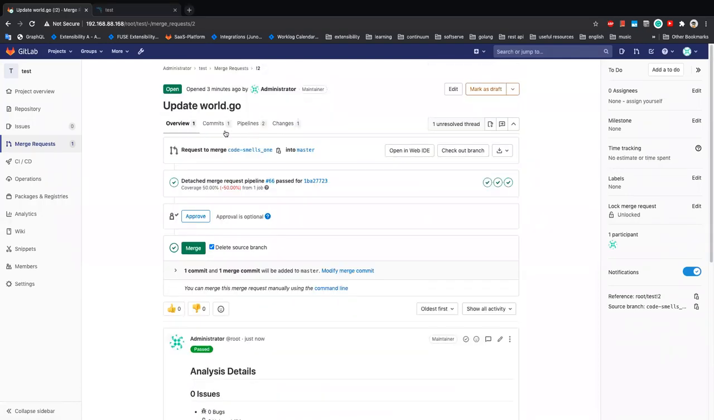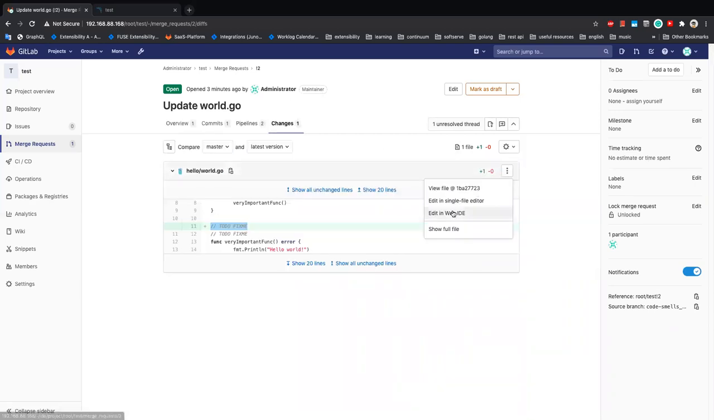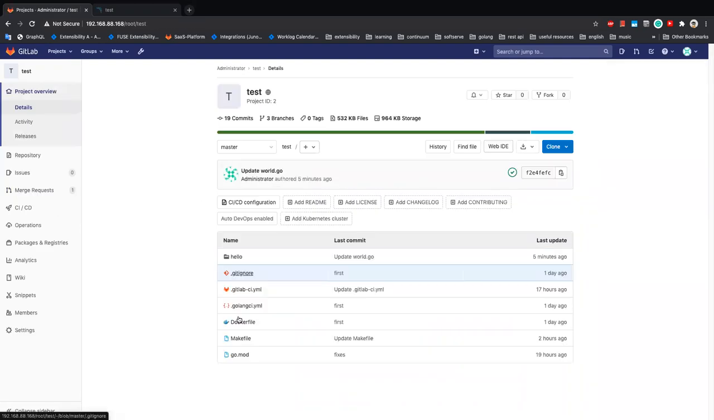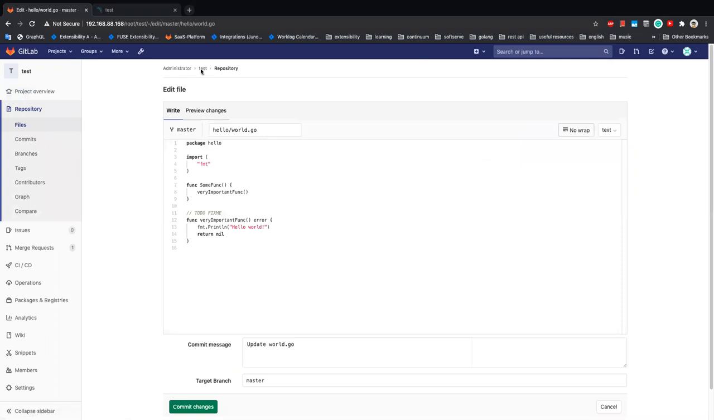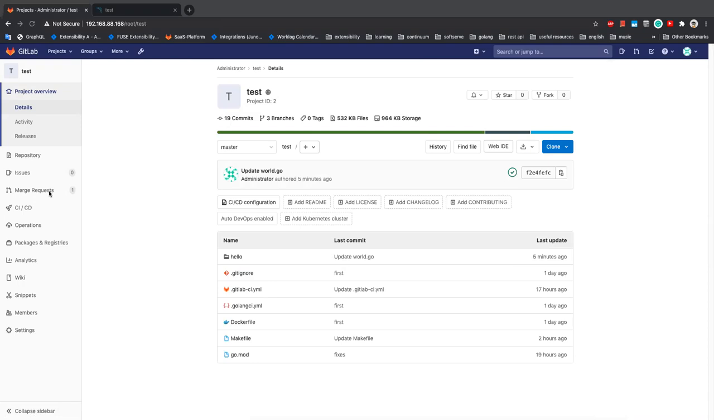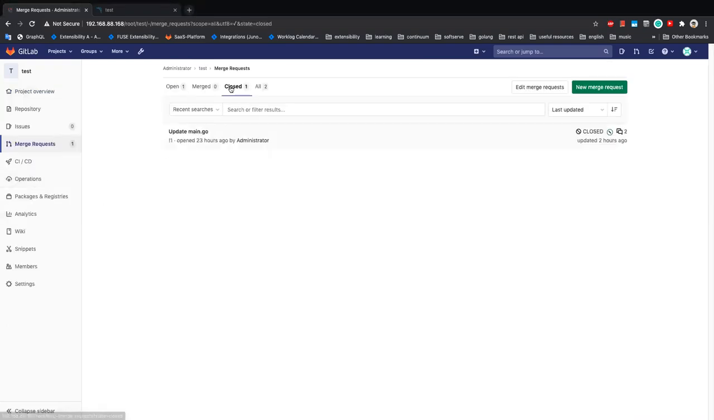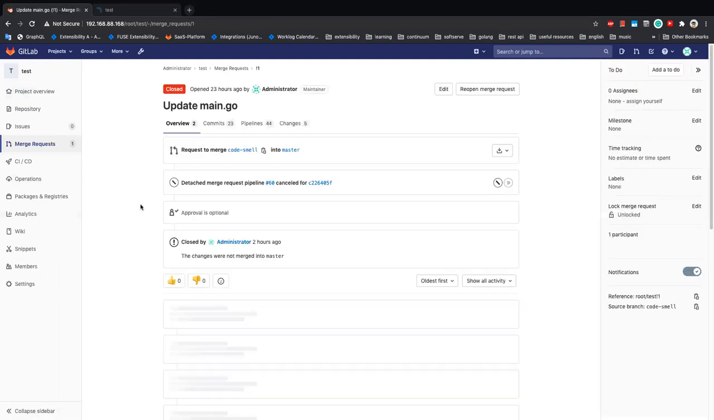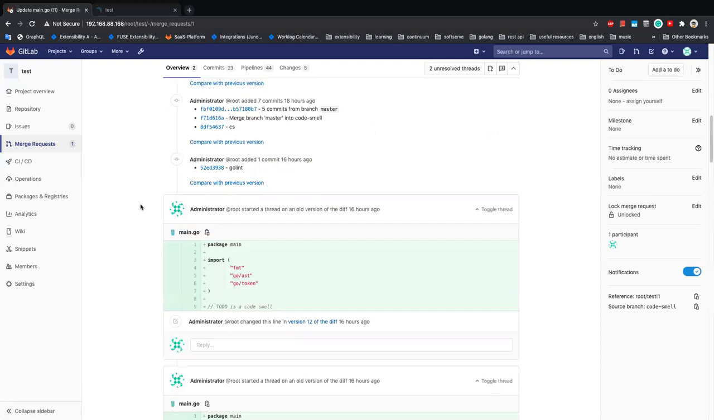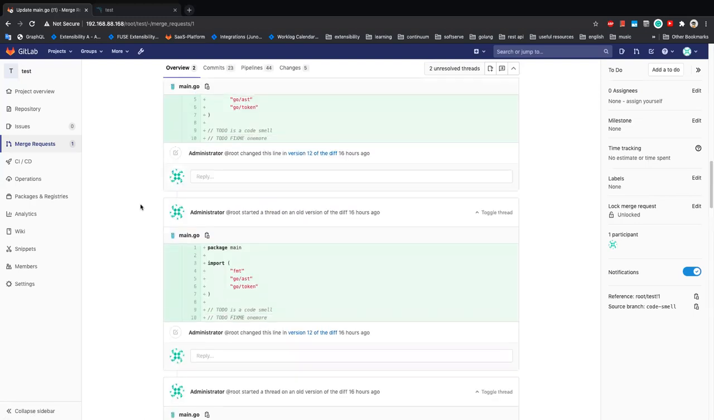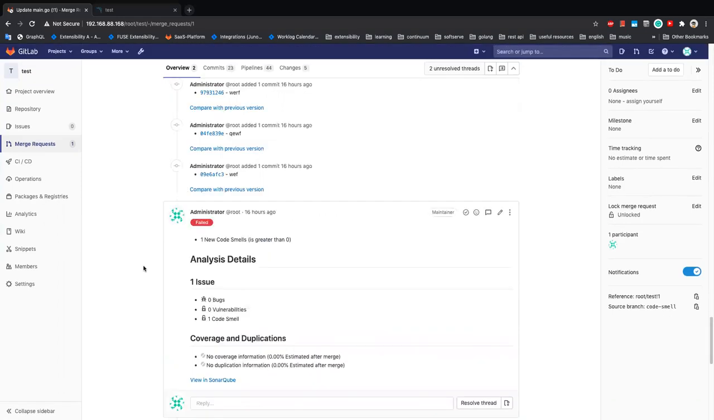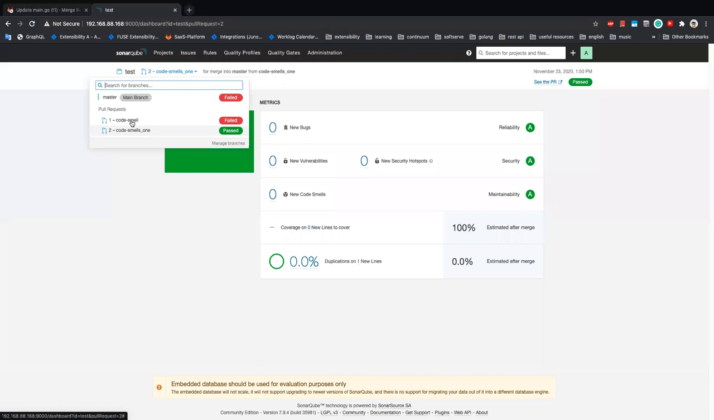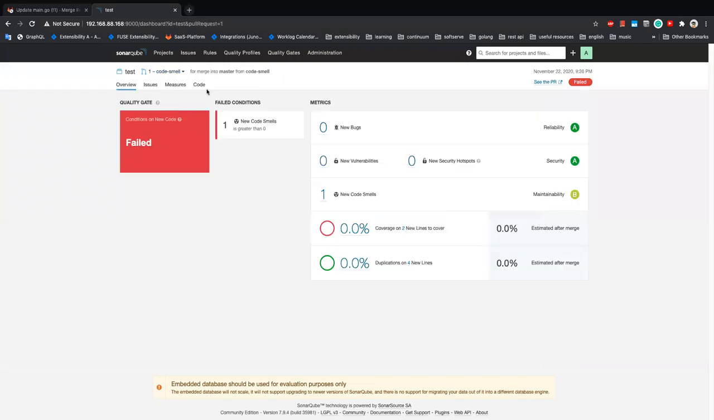What can I show? Let's try to actually. It will probably take a lot of time. Let me show you another merge request that I created previously, because this is kind of unfortunate. And the thing is, when I actually, oh yeah. So another pull request that I did was also with those code smells.